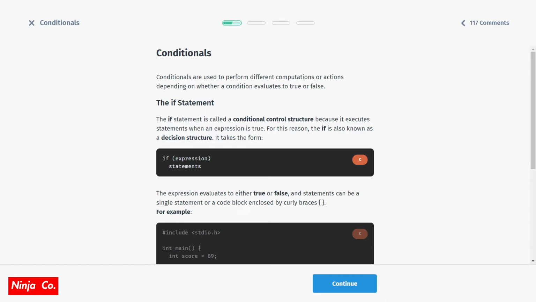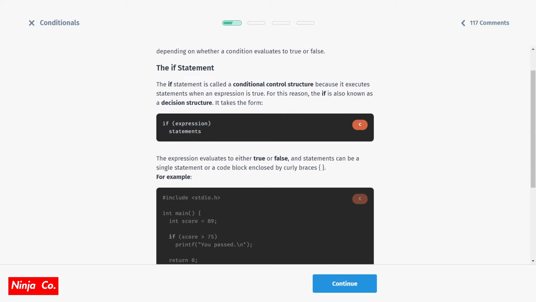Because it has statements that execute when an expression is true, the if is also known as the decision structure. It takes the form: if expression, and the statement to be executed. The expression evaluates to either true or false, and the statement can be a single statement or a code block enclosed by curly braces.